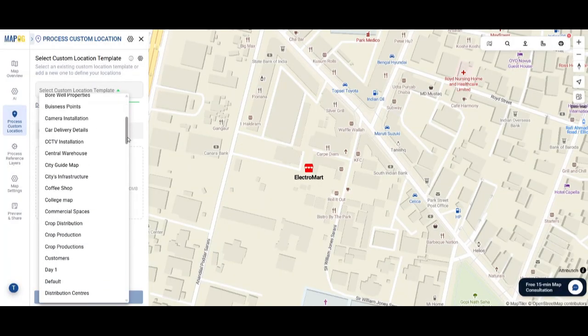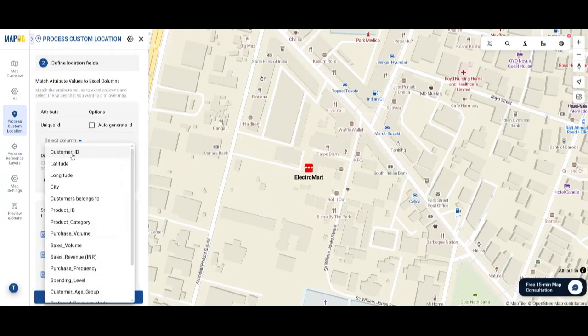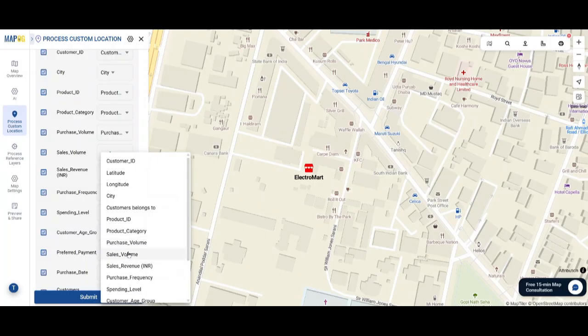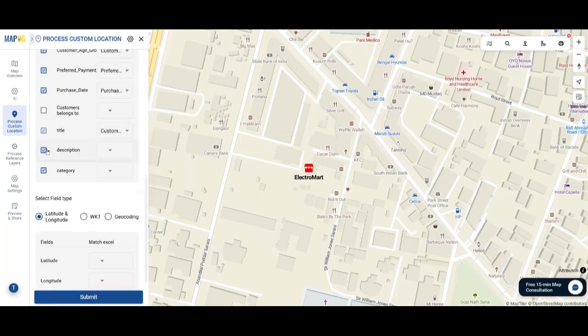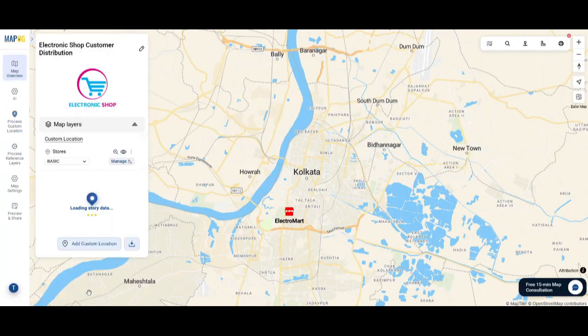Select the custom location type you created, upload your CSV, set customer ID as the unique ID, then match your spreadsheet columns to the attributes. Choose your latitude and longitude fields, submit, and watch customer points auto-plot on the map.